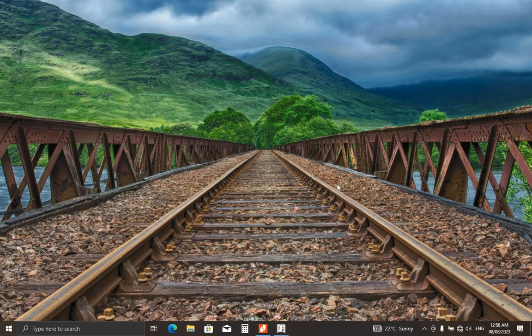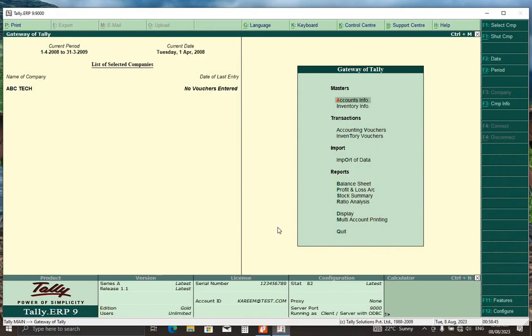Today we are going to learn about Tally, but specifically we are going to learn about ledgers, how to edit or alter ledgers. To be quick, I have my Tally program already open. I have already one company called ABC Tech. It is already created, but I want to change something.